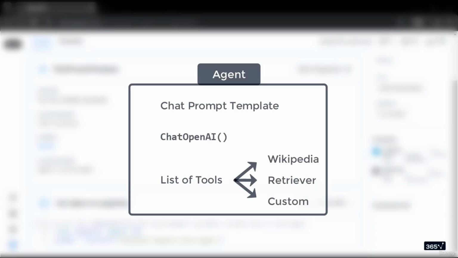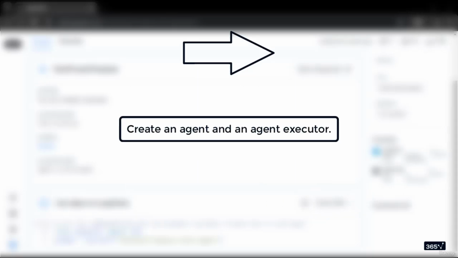All right, everyone, I'll conclude the lesson here. We now have a list of tools, a chat model, and a chat prompt template to feed to our agent. We'll dedicate the next lesson to discussing the types of agents currently available in LangChain, as well as creating one in code. See you in a bit.